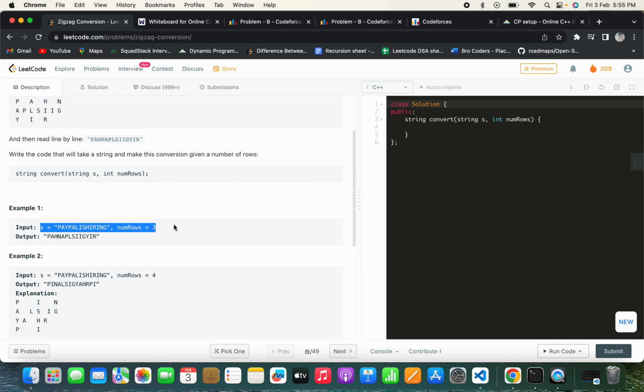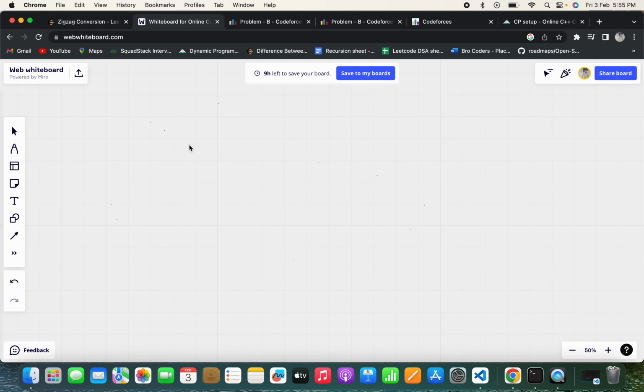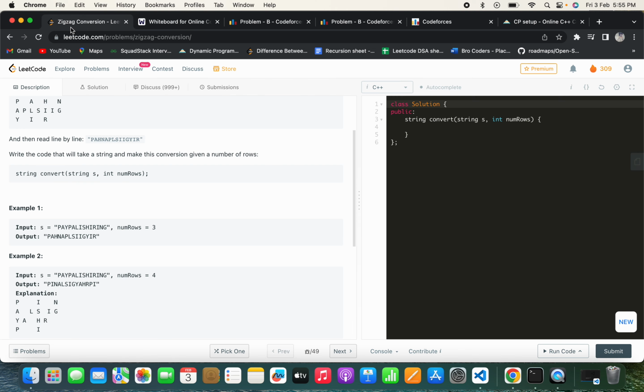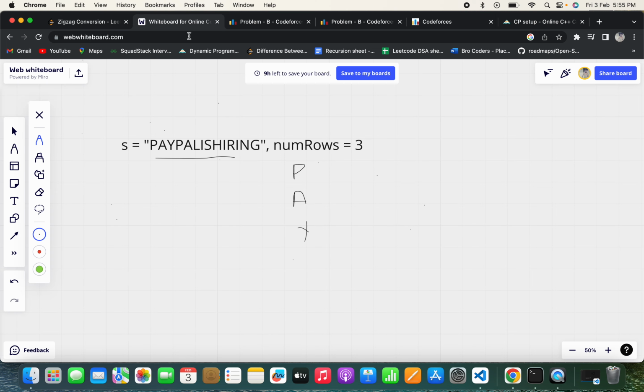So let's take this. In our question we are given this string, and we have to write it in a zigzag pattern. It's like PAY. Number of rows is 3. You have to write this three times, and then only one character is between the top and the bottom. So here we will write PAYP.